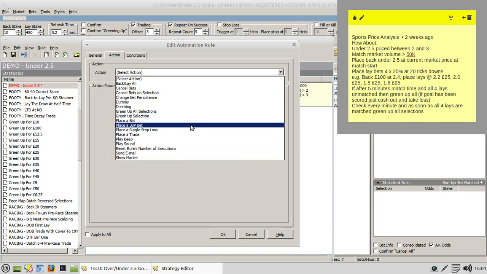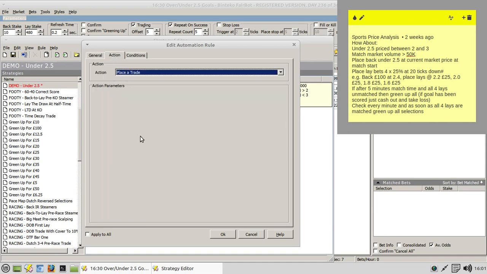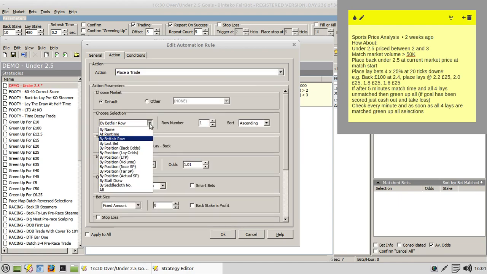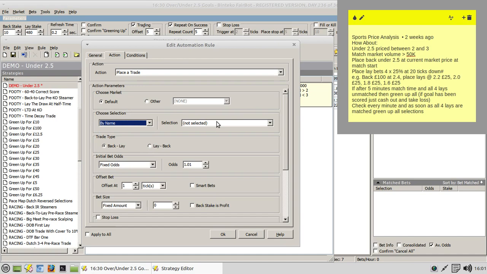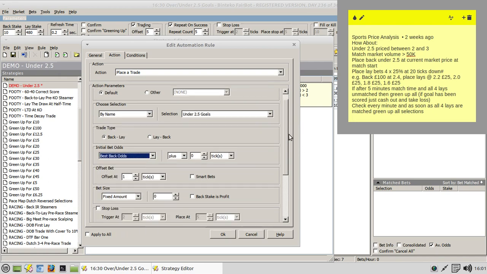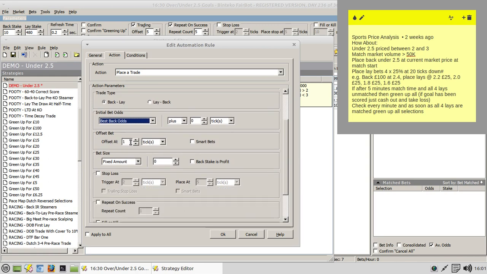The action that we're going to use is place a trade. And we're going to place that trade on the under 2.5 goals. It's going to be back to lay. Initial bet will be the best back odds. The offset will be 20 ticks. So it's 20 ticks that's being suggested for the strategy.